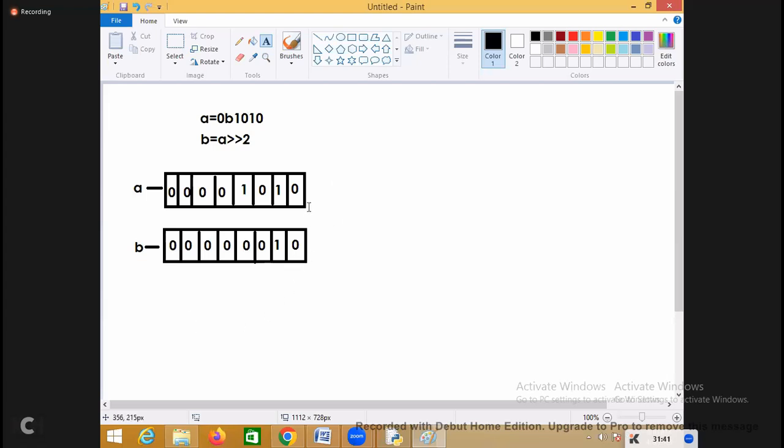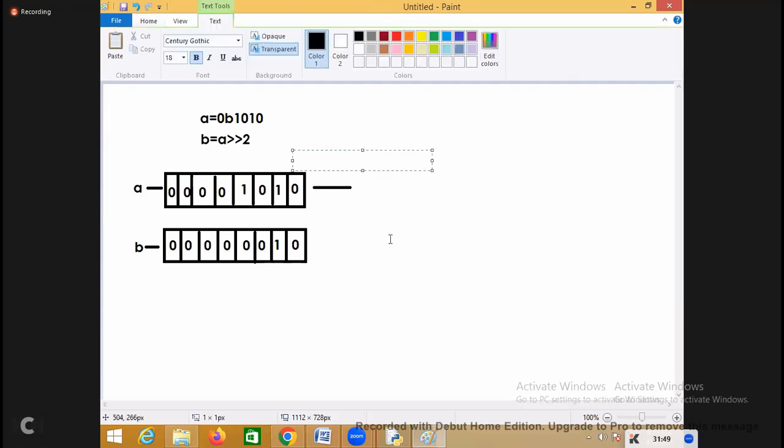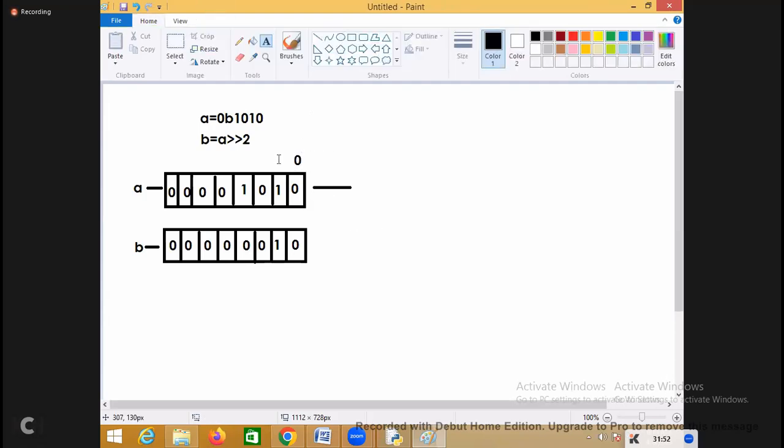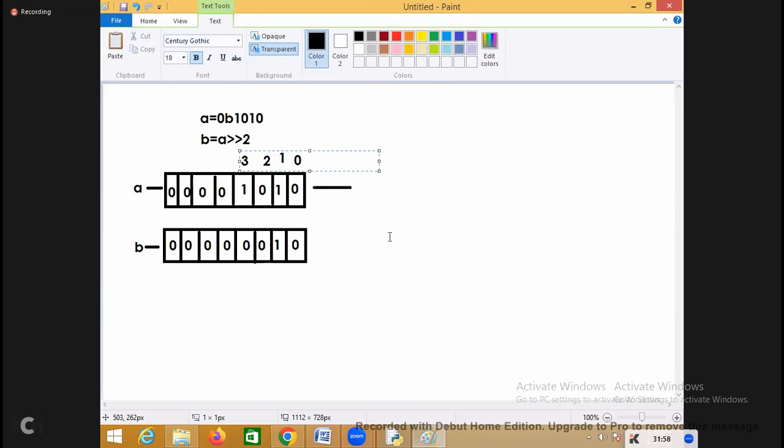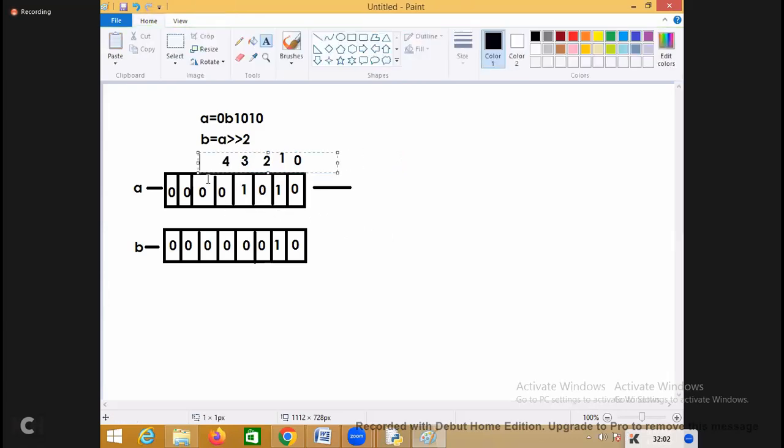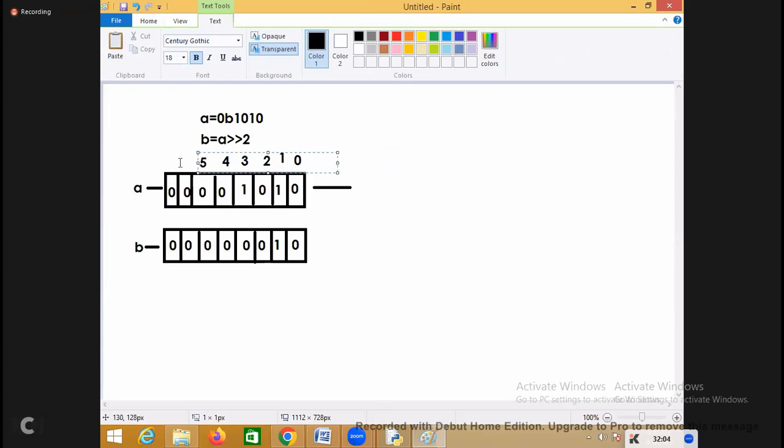Now you can convert this into which type? Decimal. So this is at which position? 0 position. And this is at position 1, this is 2, this is 3, then 4, 5, and this is 6, and this one is 7. So convert this binary to decimal.